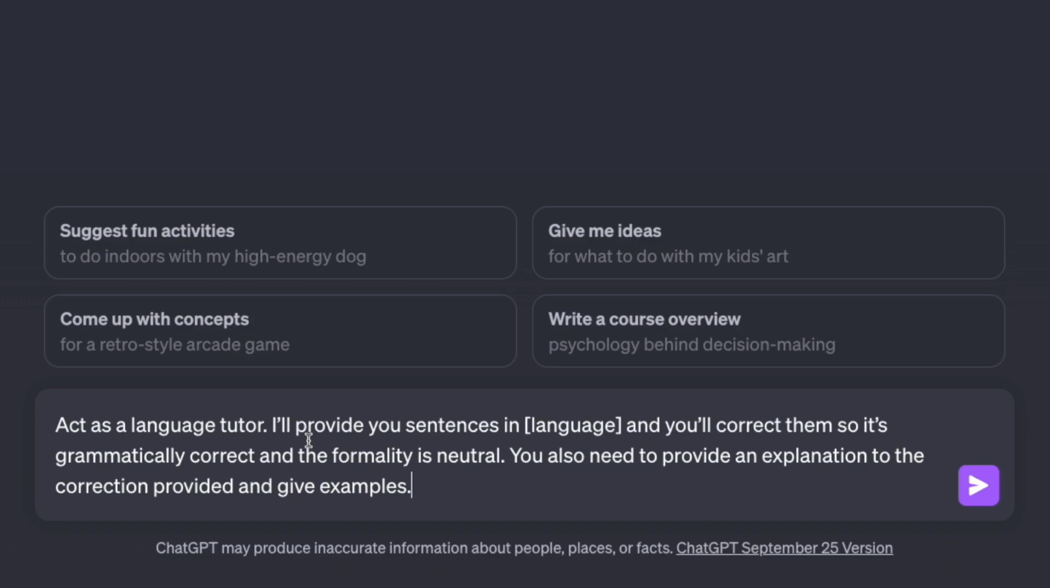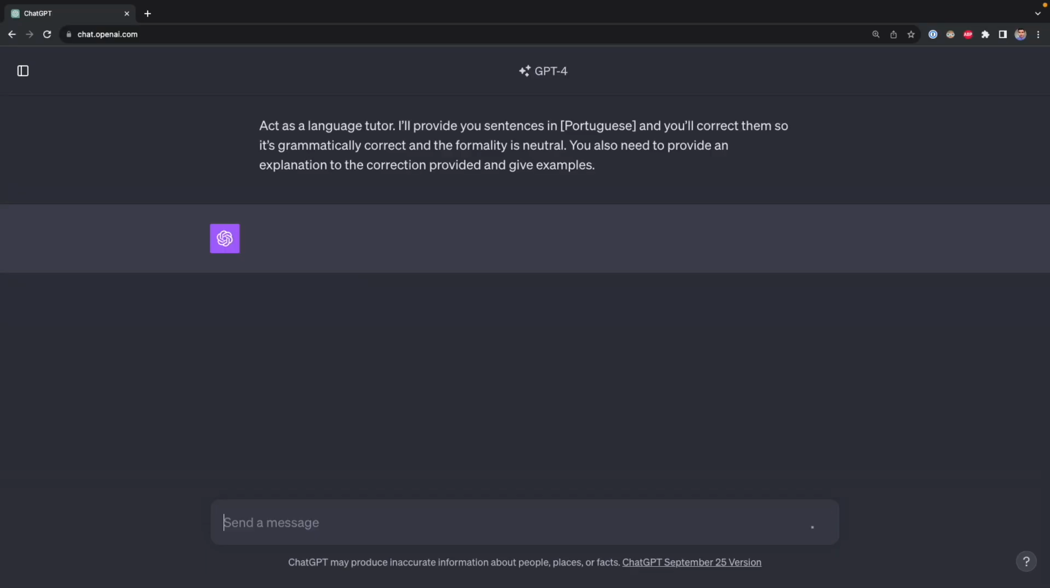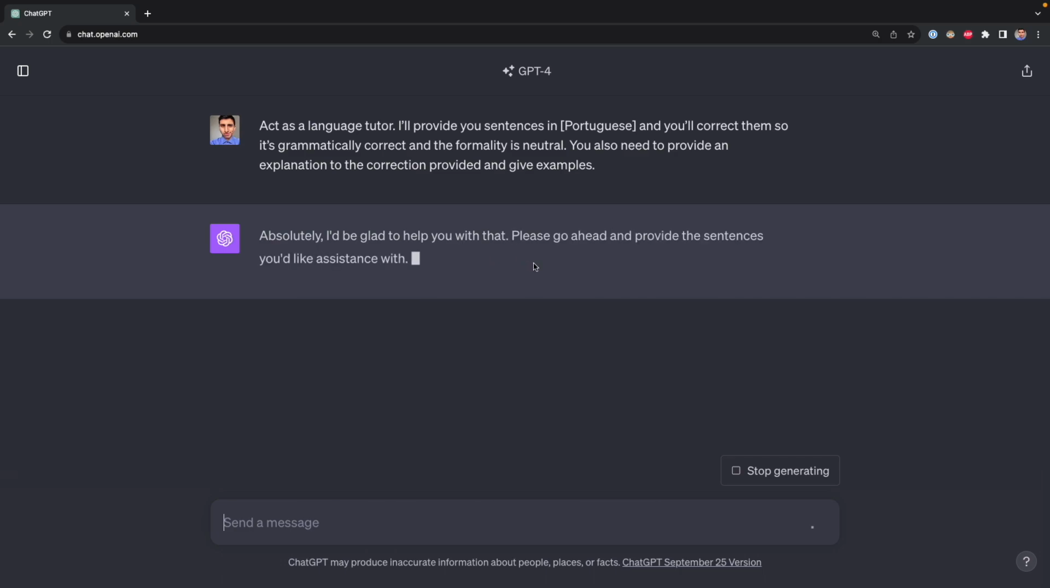And well, ChatGPT also has to provide an explanation for the correction provided and give some examples. And here I'm going to use another example, in this case Portuguese, and then press enter. So here ChatGPT is going to tell me that it's going to assist me with this, and now I'm going to type a sentence in Portuguese as an example. All right, here's the sentence, and I made some mistakes on purpose just for the sake of this example.